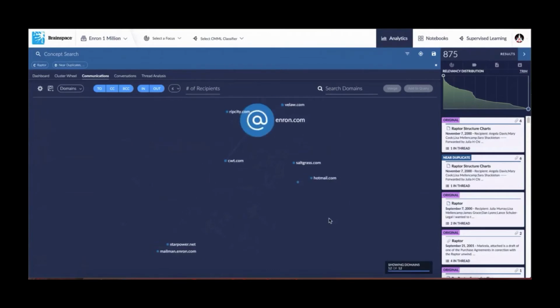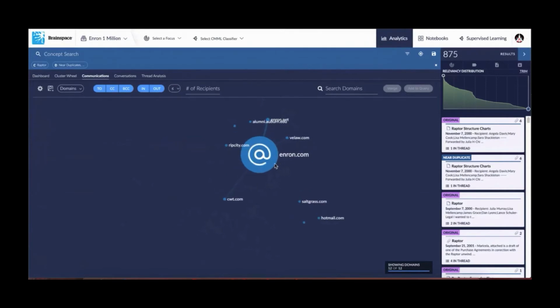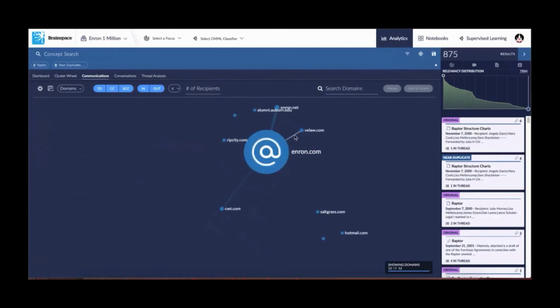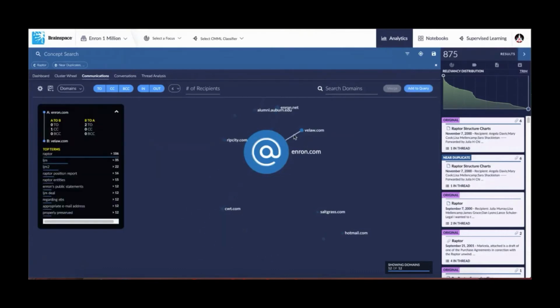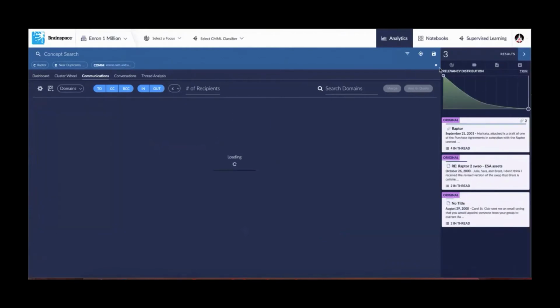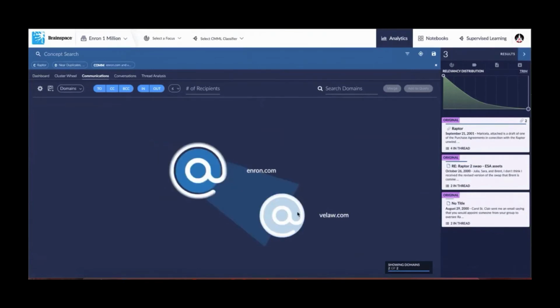And one of the things I want to really focus on is communication between Enron and VE Law. That's their outside counsel. That's their law firm, Vincent and Elkins. So I'm going to click on that edge. And when I click on the edge, the cool thing about the edge, that's kind of like the conduit of communication between the domains, you can see what the top terms are that they're communicating. So obviously there's a lot of communication about Raptor and things like that. So I'm going to focus on that by clicking on that and then adding that to my query. And now there's 3 documents specifically where VE Law and Enron are communicating. And I'm going to flip back to my people view now.